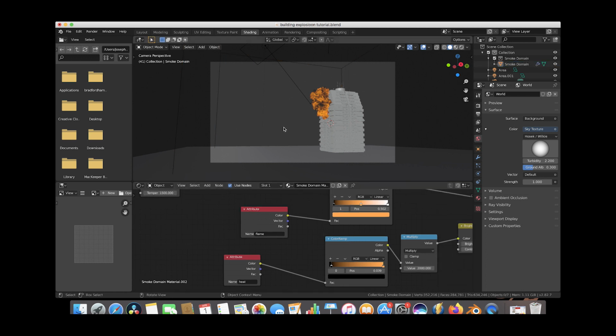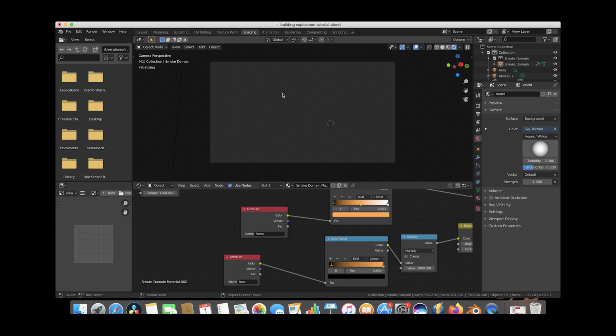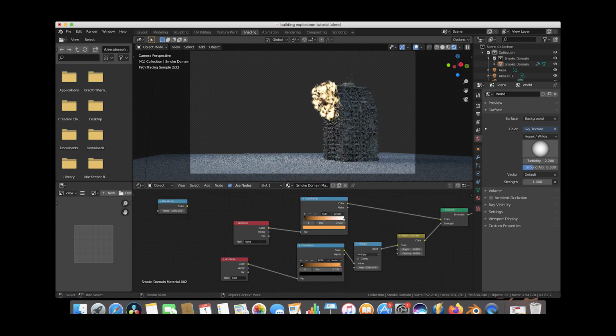Alright, so now we'll press Z and go to shading mode here. As you can already tell, our smoke is looking a little bit too globular here and a little bit too bright for this moment. So let's go ahead and change a few of these settings.